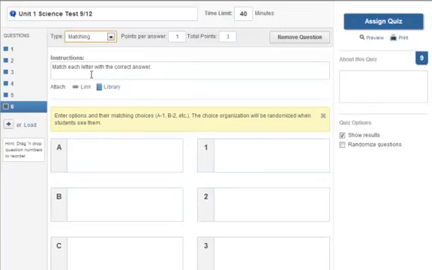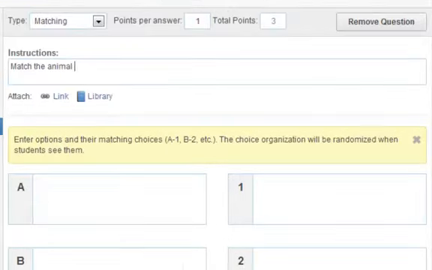I can make this a matching question. And basically here, I can match A with 1, B with 2, C with 3, and then it will scramble up the answers. And when the student gets the quiz, they will move everything in the 1, 2, 3 and line them up with the A, B, C values and then submit their question. So I can match things up. Animal with its food source.